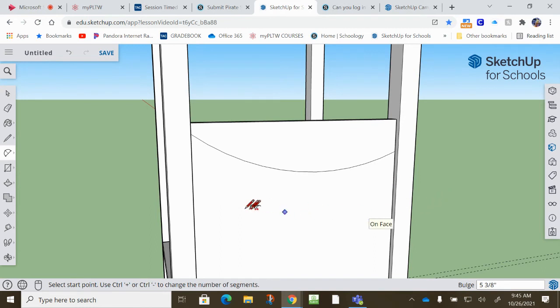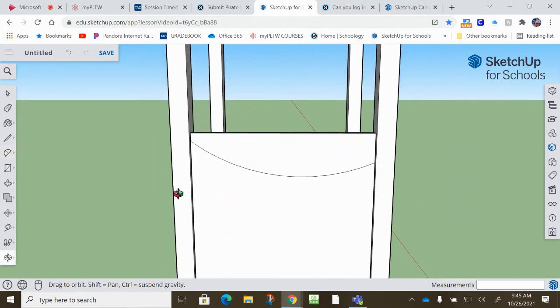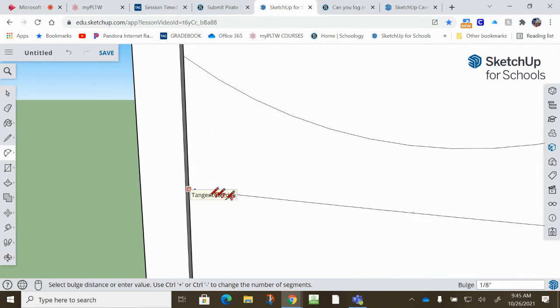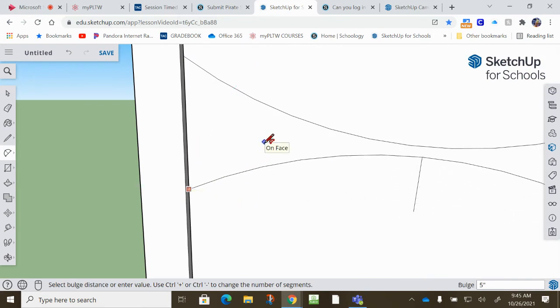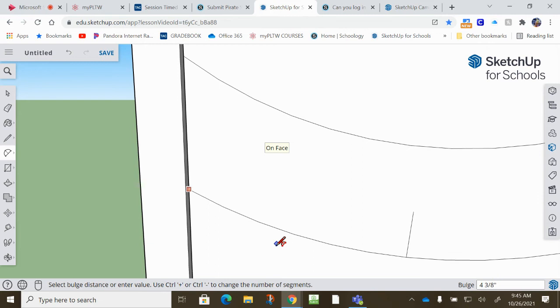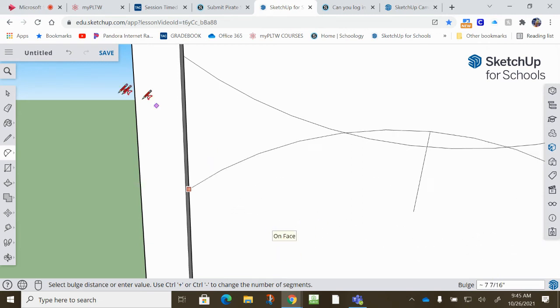Let's do that way. All right, so now I just created an arc. You can create an arc in any direction you want. I mean, if you wanted to, you could create an arc that goes from here into there, and then you can make it go this direction if you want. Or you can pull it down like that. It doesn't matter. I pulled mine down.